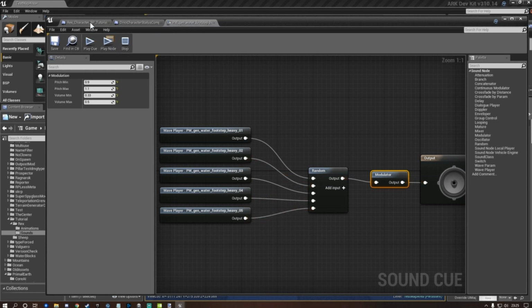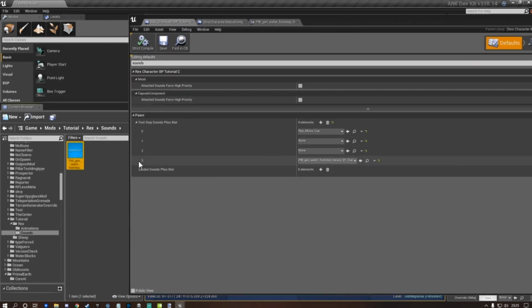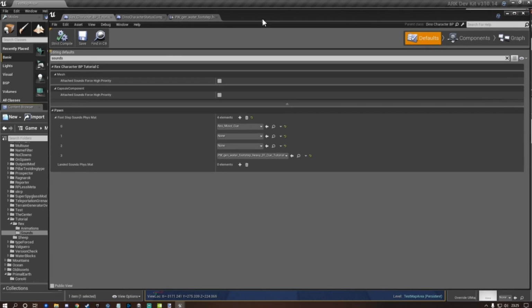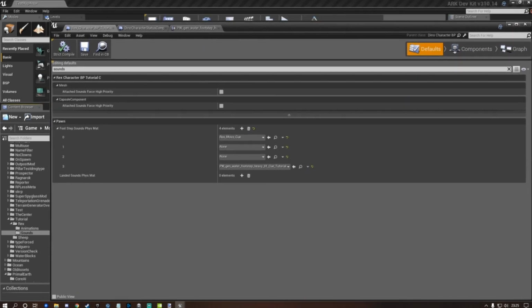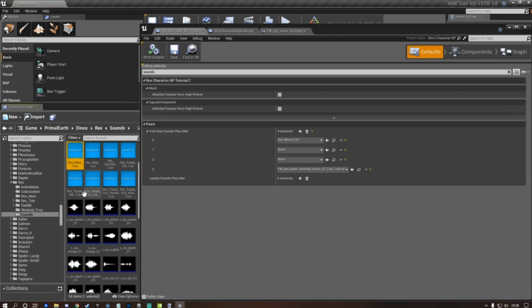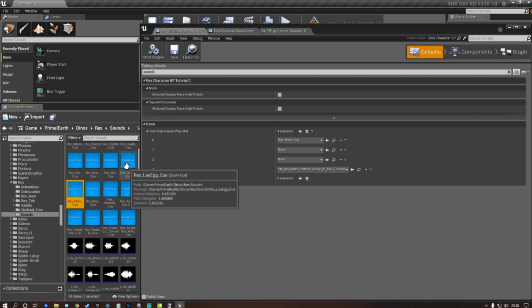Once that's done, we go back into our character blueprint and we replace the original with our copy. We're going to look to do that on all of the sounds that are essentially in this blueprint to start with. So we've got the move cue, so let's search for that. Now we're in the Rex folder and we've got all of these cues.